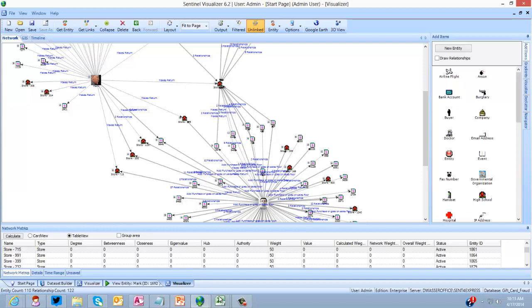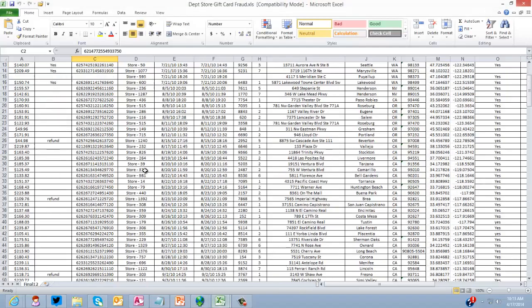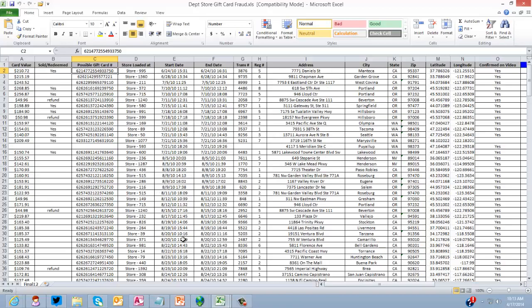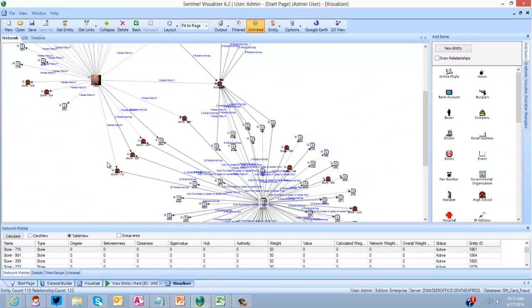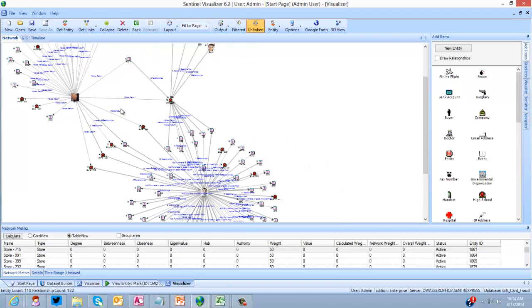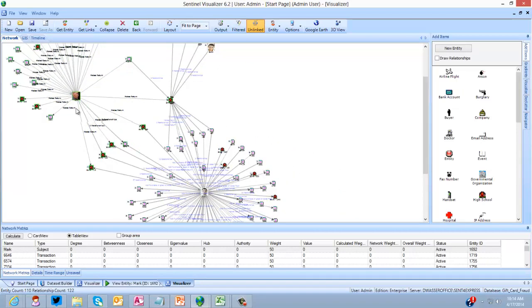So two things. A, it would have been very difficult to figure out those links or connections from within this set of raw data. And two, maybe they're working together because they're both performing these transactions at the same stores. So you can discover these links and connections from within sets of data.